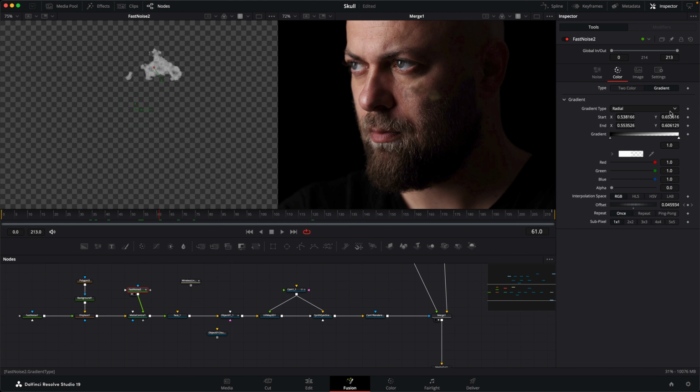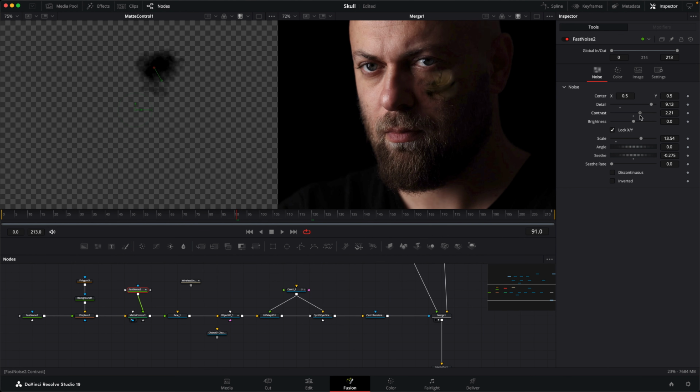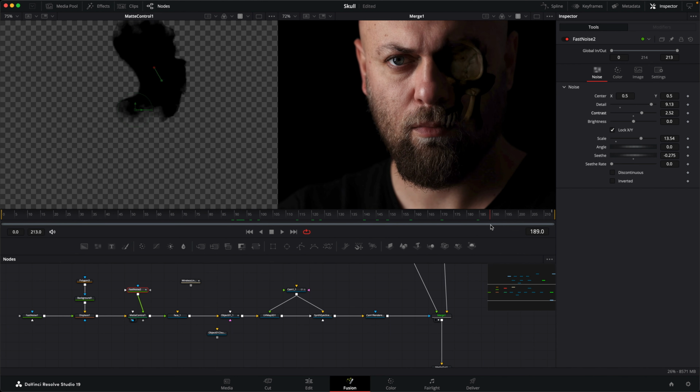Maybe I need to change the pattern. I can use the seethe rate in here, or not the seethe rate, the seethe to change the pattern. So maybe something like that. And maybe bringing the contrast down. Something like that. Okay, I'm getting carried away with playing with this. For now, let's leave it like this. This should be good enough. So now we have this kind of reveal of the skull.